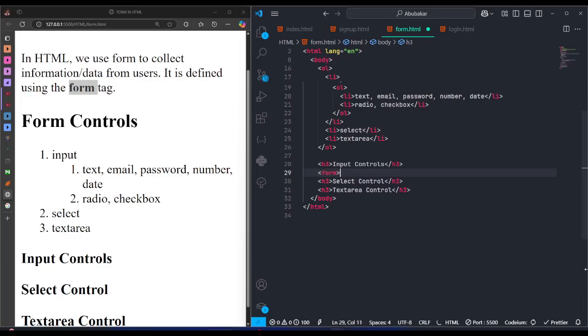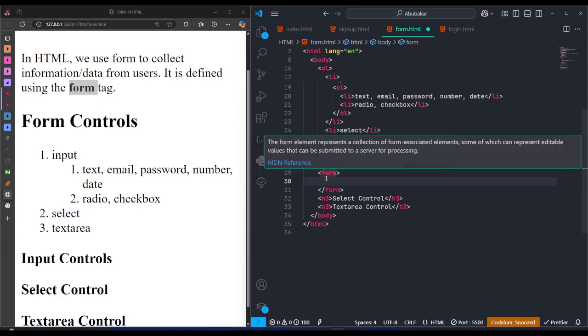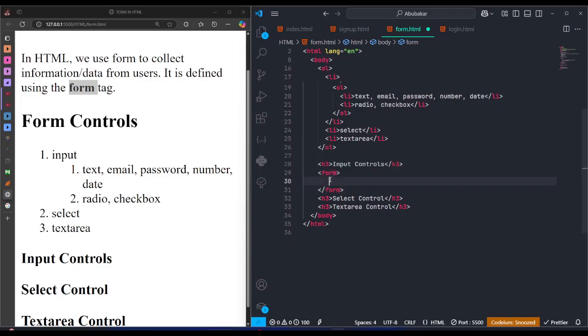So we have the form element which you can use to group all your controls together. So what we use form for is to group all the controls together. And again, the browser is going to do some magic for you behind the scenes when you put all your controls inside the form element. So when you want to collect information and send all of it at once together, then you can put all your controls under the form.